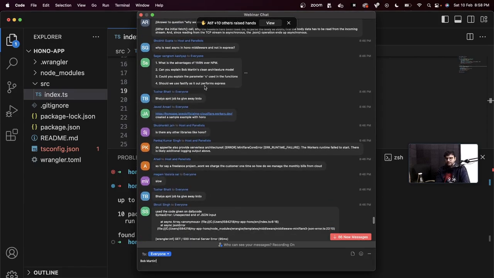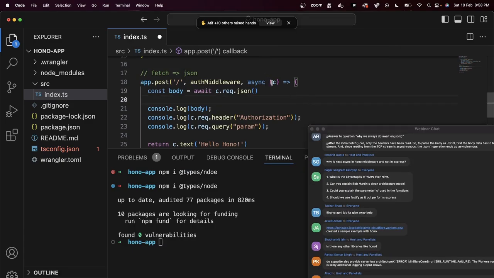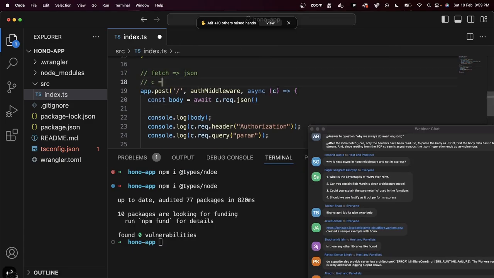Should we use FastAPI if it outperforms Express? Yes. Could you explain the parameter C used in the function? Yes. So C usually stands for context. It basically means all the context of this application. What does context mean? In Hindi, it means sari cheezein. Everything about this application, the context of the application.